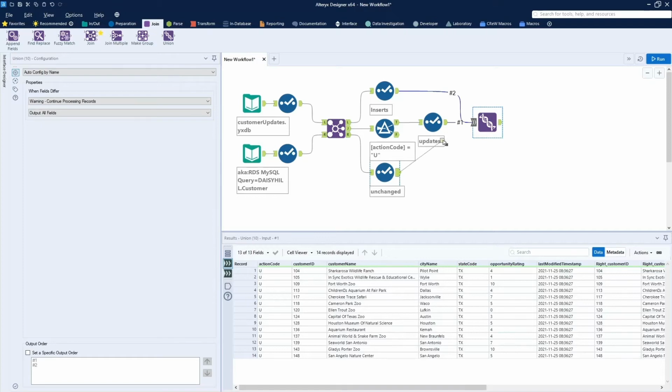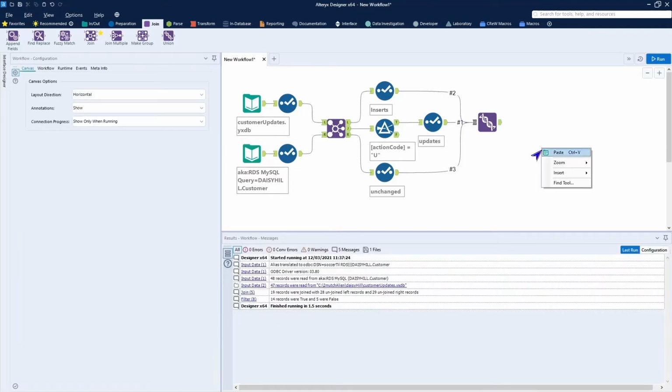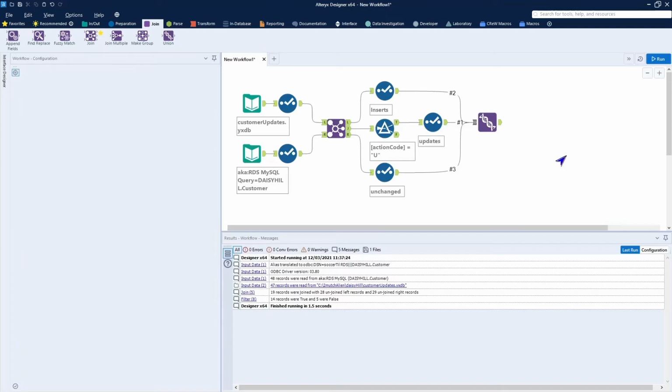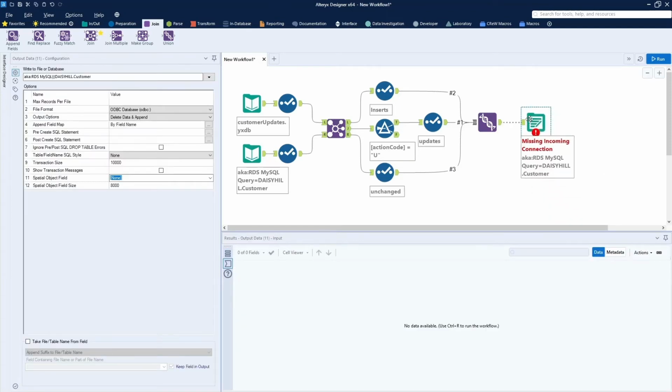Drag all these in so I have my inserts, my updates, and my unchanged records. My deletes down here in the false are left behind. And then finally, the only thing I need to do is to go ahead and drop in, in this case, I'll just insert to save me some typing.